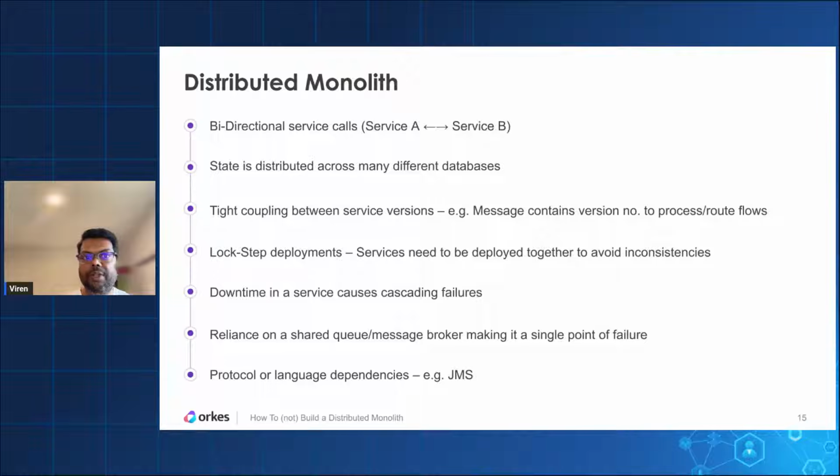Now, often that leads to a distributed monolith. And what is a distributed monolith, you might ask? So here are some of the characteristics, what you would call a smoking gun, right? When you think about distributed monoliths, one is service calls are bidirectional, as in service A is calling service B, and then service B calls back into service A, maybe not on the same wire, but through a pub sub system or something like that, right?